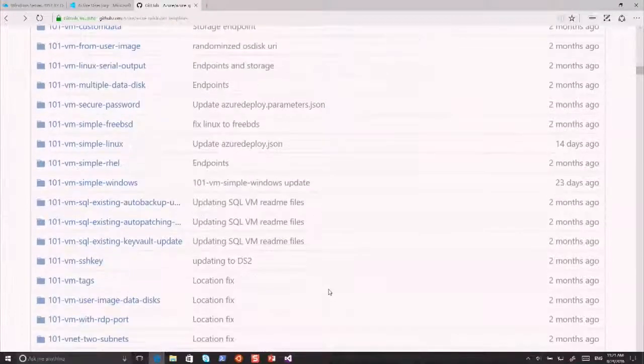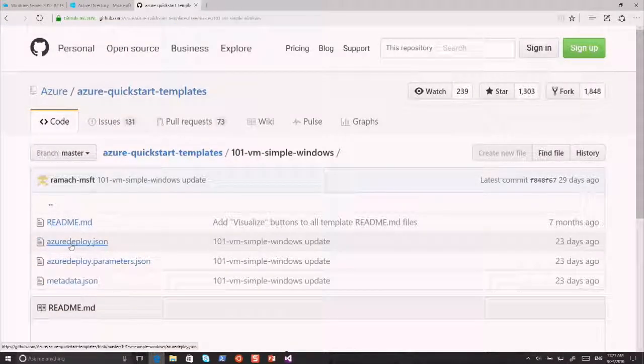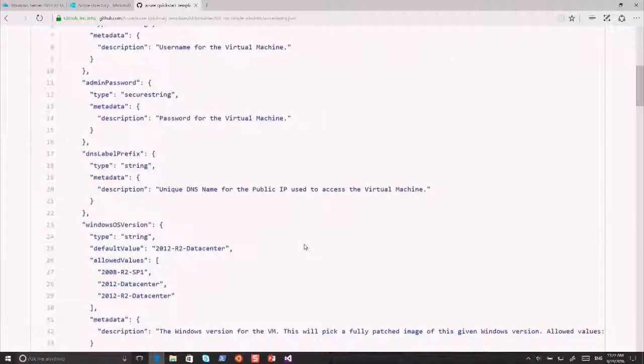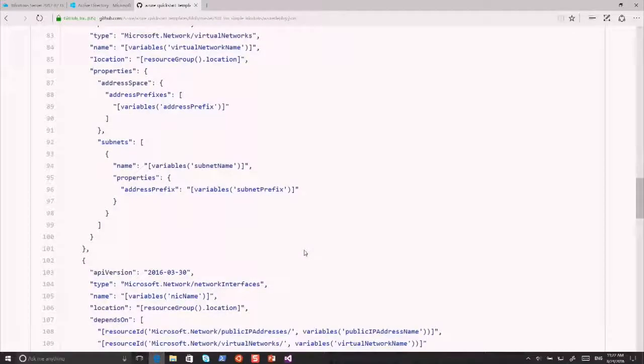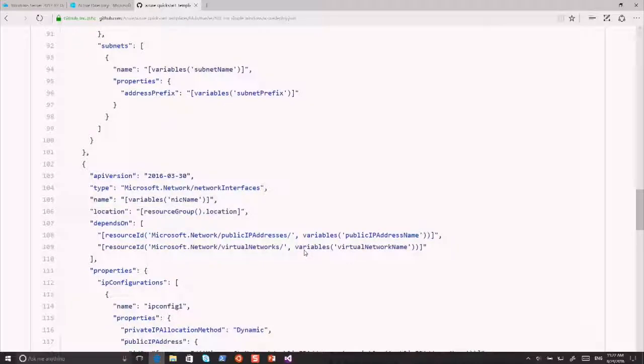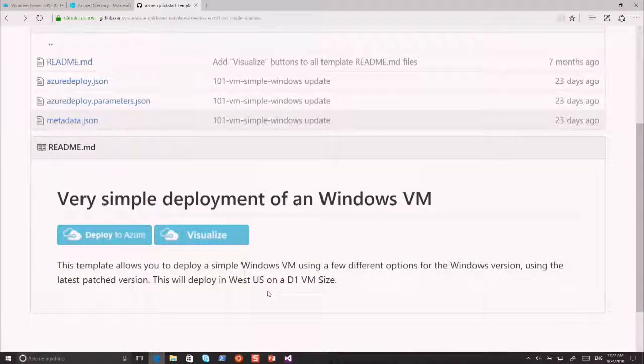For example, if I scroll down, here's a simple Windows virtual machine. I click on it. The azuredeploy.json file is the actual deployment definition, and I can see here's the template. Again, as I become more skilled and used to working with ARM templates, I can edit this, make my own copy of it, modify it, and use this as the basis for my own deployment. I'm not that skilled with this, however. I just want to get a virtual machine on Azure, and I want to use this template for whatever reason.